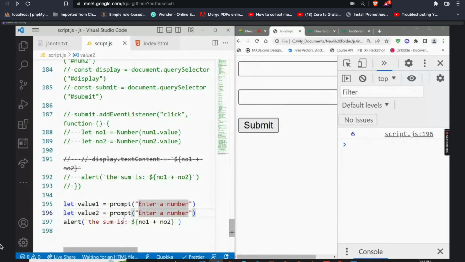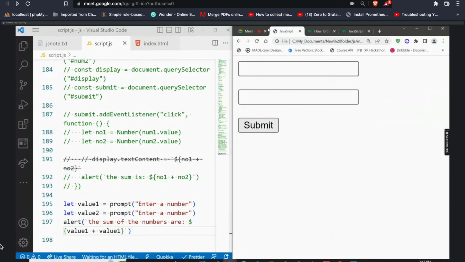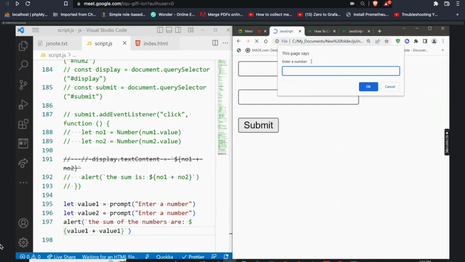So maybe I can now say alert the sum of the numbers are, then I can now type value1 and value2. So this is how you can prompt a user to enter a value. So let me refresh. So let's say I type 10. 10 plus 20 is 30. I click on OK. It will prompt me to enter another number.